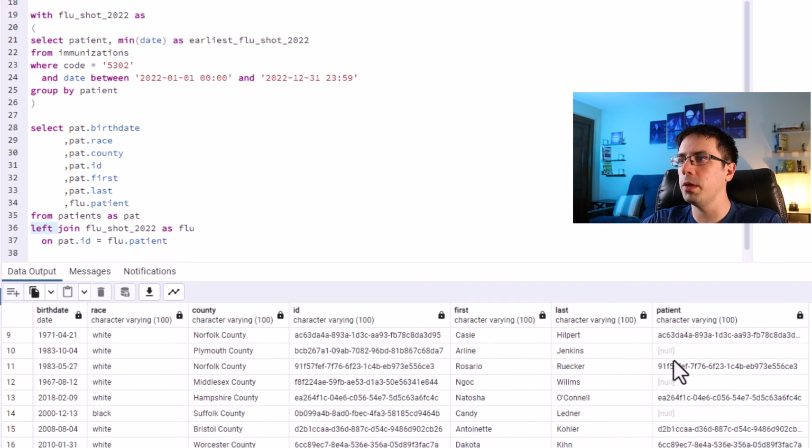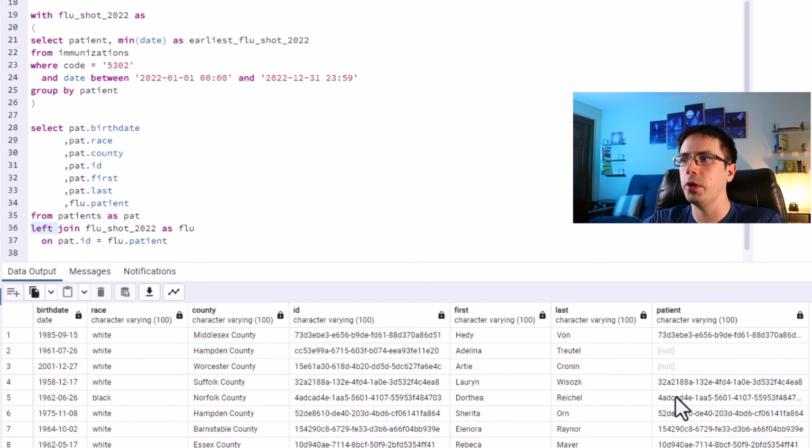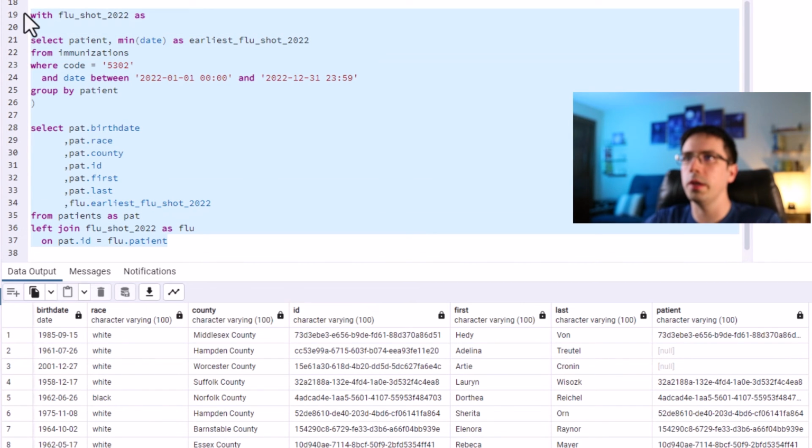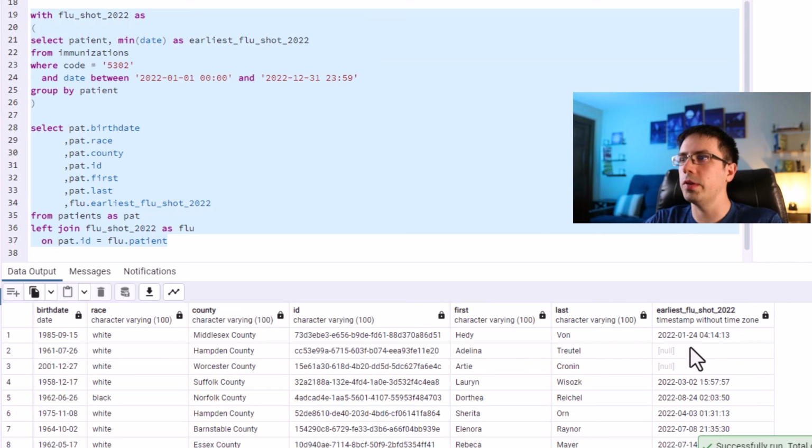Null rows are going to be very helpful in helping me identify who did not receive the flu shot, and that will later help us calculate the percentage of patients that received the flu shot. Now, I'm actually going to pull this column from this common table expression rather than this patient column. I'm going to say earliest flu shot 2022 so that we can actually see the date that they received that flu shot, if they received it at all.